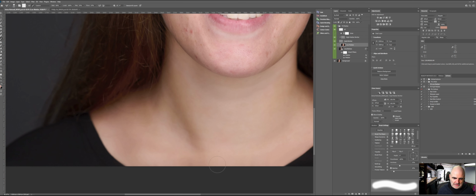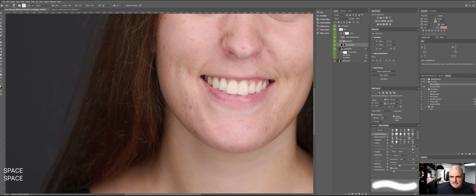Note I'm starting to get into my zone when I stop talking. All right, back to the texture, back to our stamp tool. Let's tackle some of the acne spots. And we're going to have to come over with the mixer brush and the color layer to get rid of the redness.